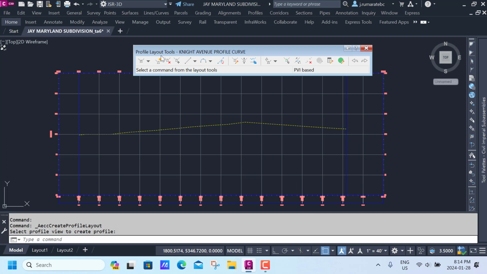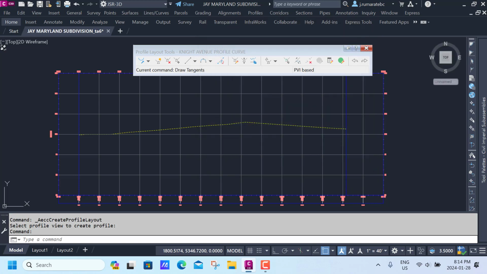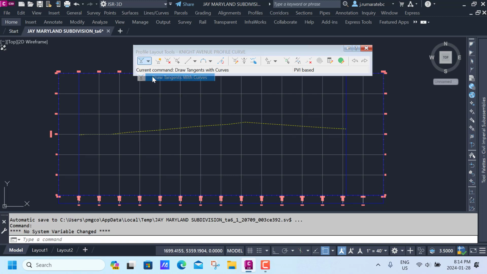Then profile layout tools appear. Then go to the first button, left click on it. Then check the curve settings. So the crest curve is 500, that's good. And then sag curve is 500, that's good. So click OK. Then go to the first button again, then left click on it. Then go to the draw tangents with curves. Then left click on it.